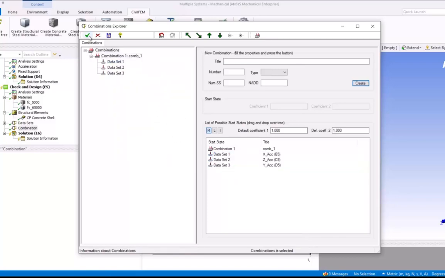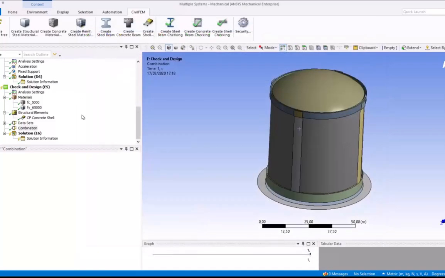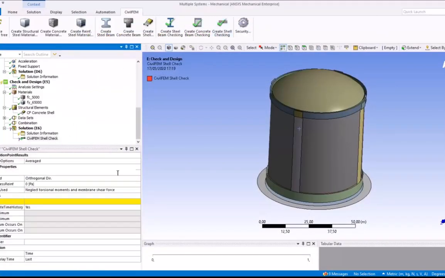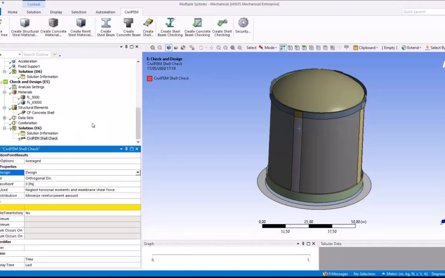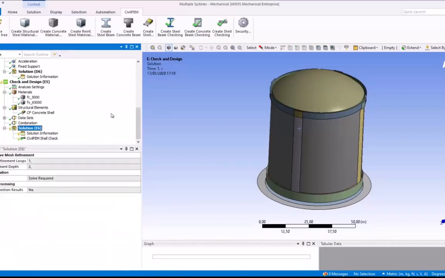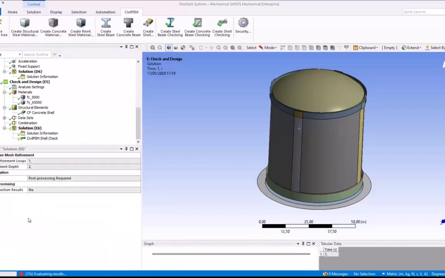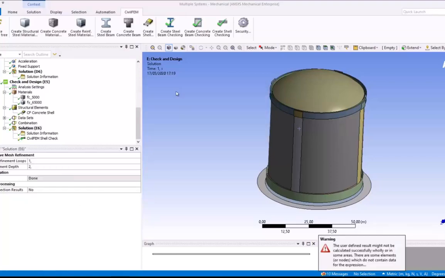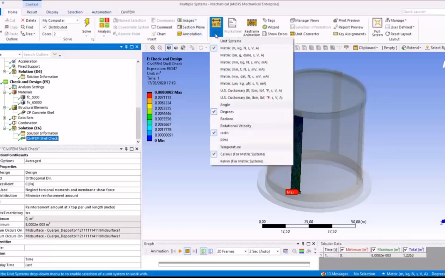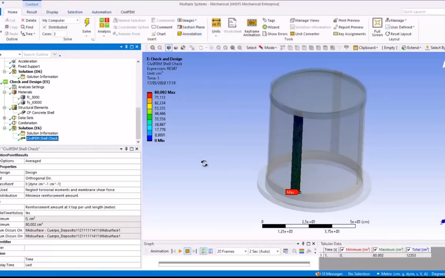We accept. And after this, the next and last step is to create the design analysis, arbitrary frame 1 with the X-stop result. We check and CivilFEM is solving. We can see the result in here with 80 square centimeters per meter.